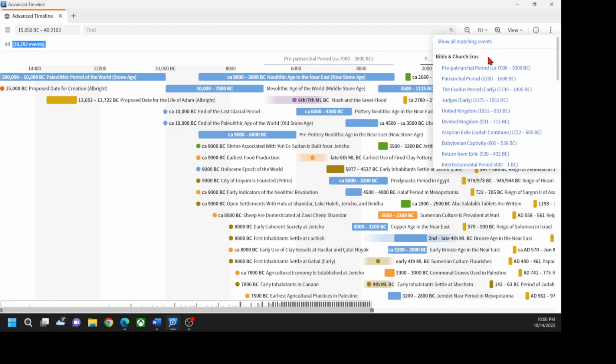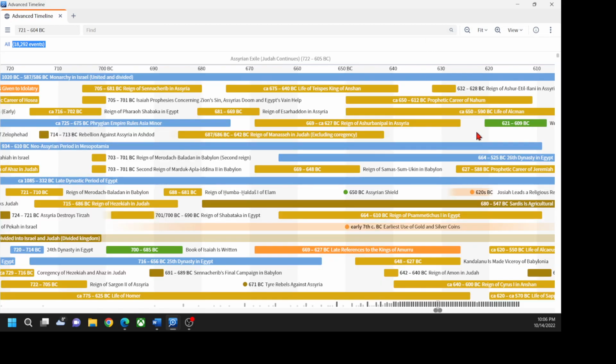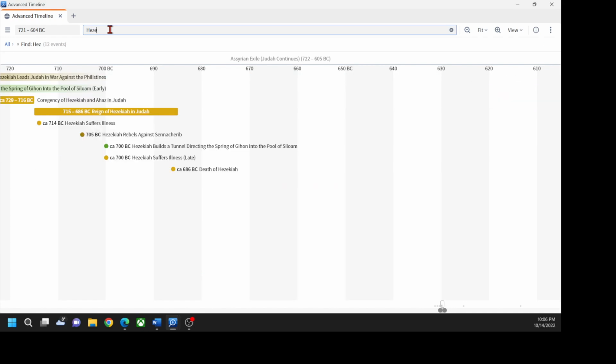We want to pick a time frame. So go back, we'll pick this time frame again. How do we narrow this down a little bit? Well, you could simply type something in the find box. So one of the kings in this era that I am interested in is Hezekiah. And so there we find all the hits for Hezekiah in this advanced timeline.